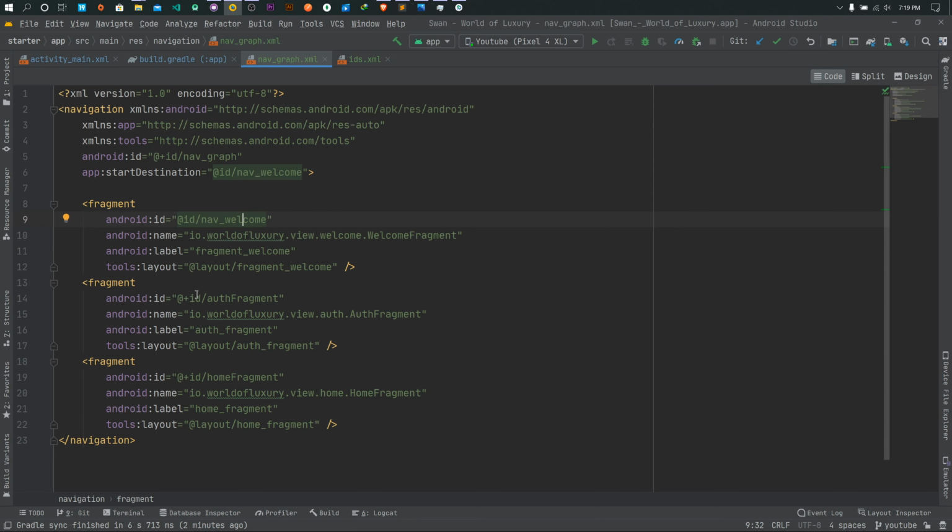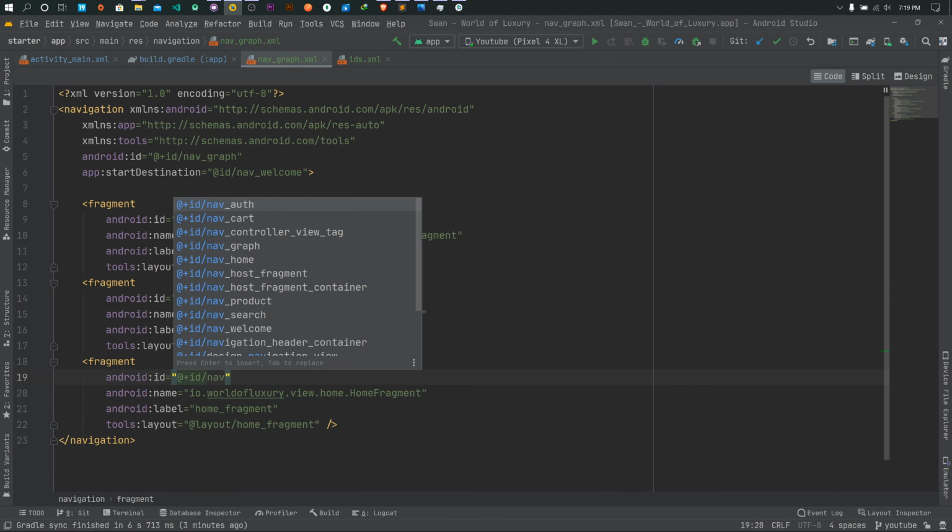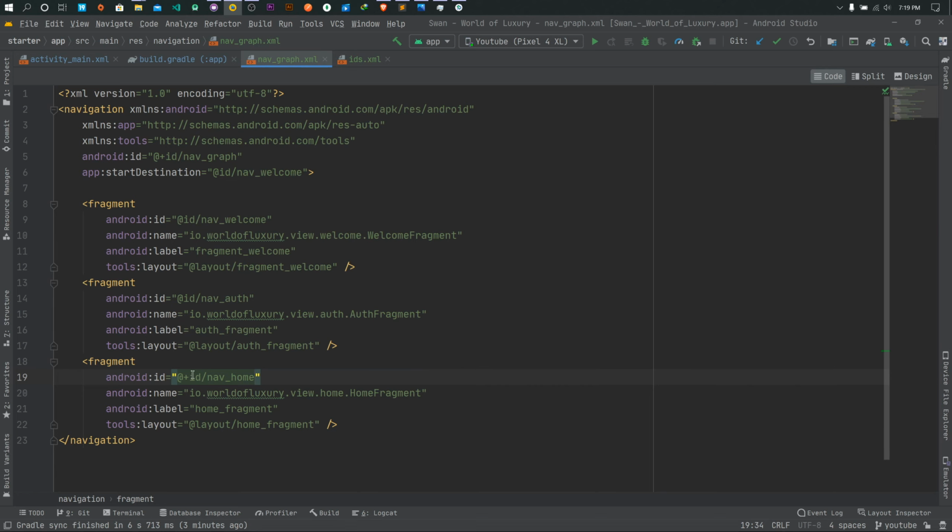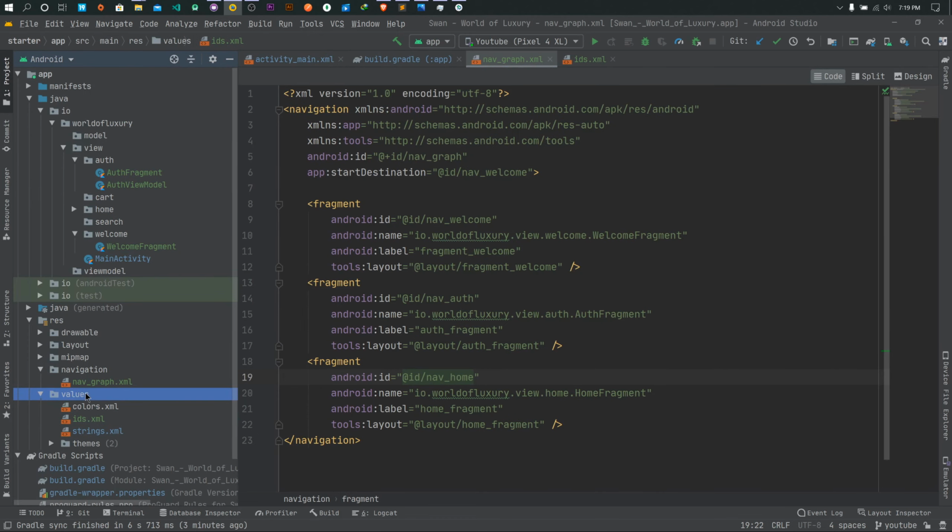Again, this is just how I usually like to do mine. So we have nav auth. We're also going to have nav home, and I'm going to remove the plus from there. For the labels, they are not really that important, but you can always add them here.